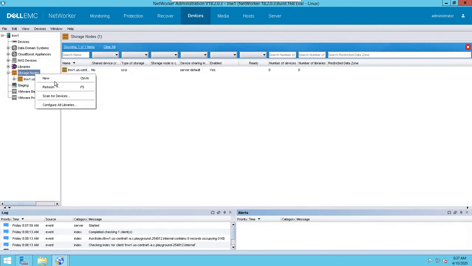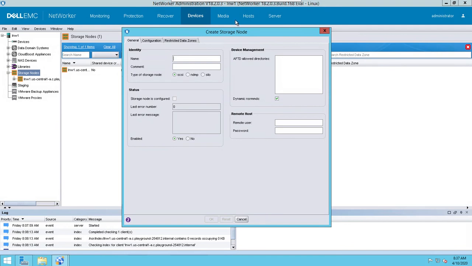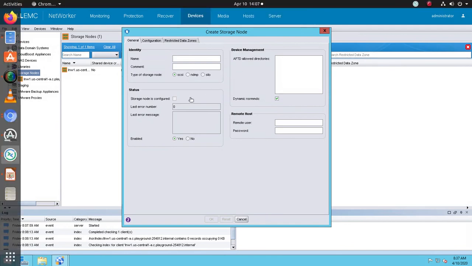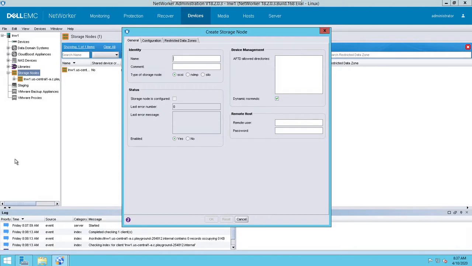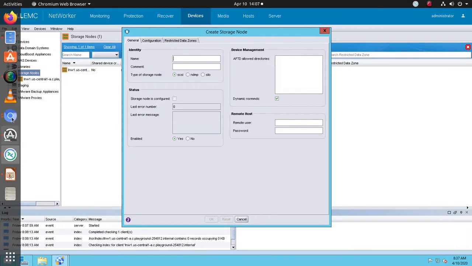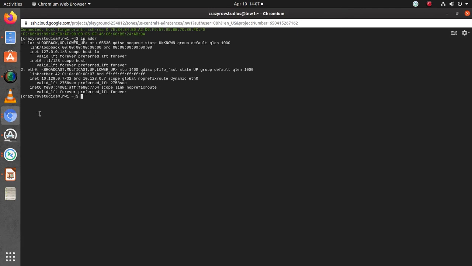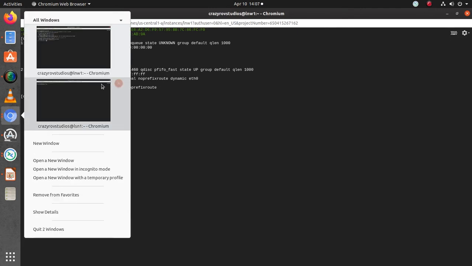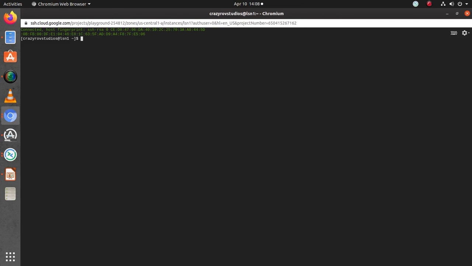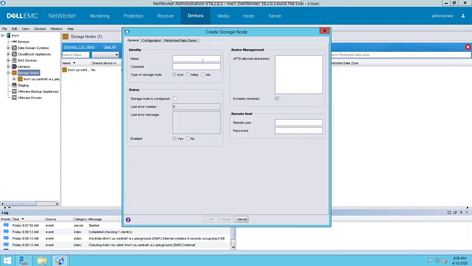So for this, all you have to do is right click on the storage node, select new. Okay, let's put in the name of our storage node. So I'm going to use the FQDN name. So for that, let me quickly jump back and get the FQDN of my storage node. So this is my storage node. Let's jump back, put the name here. Okay, this is the host name.